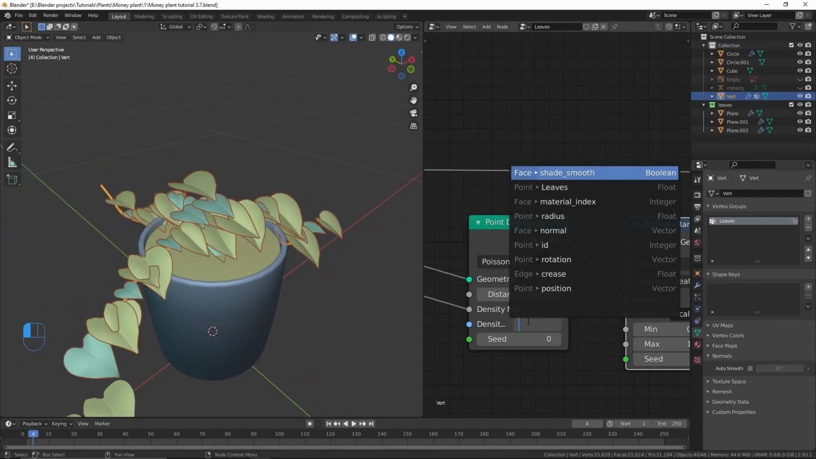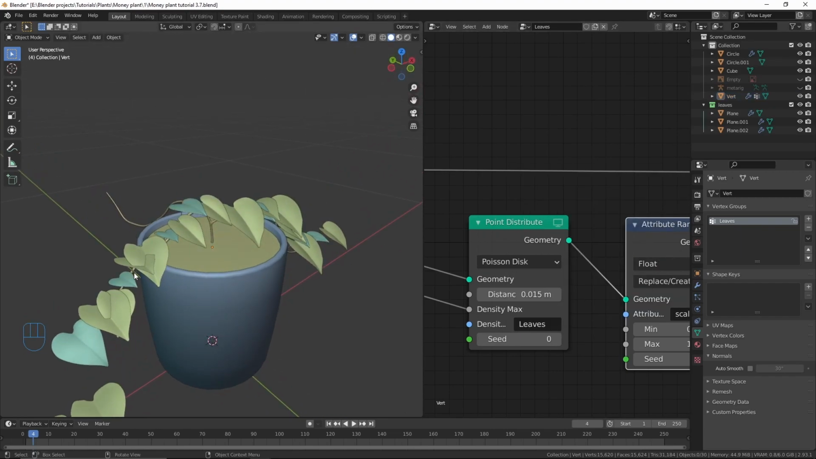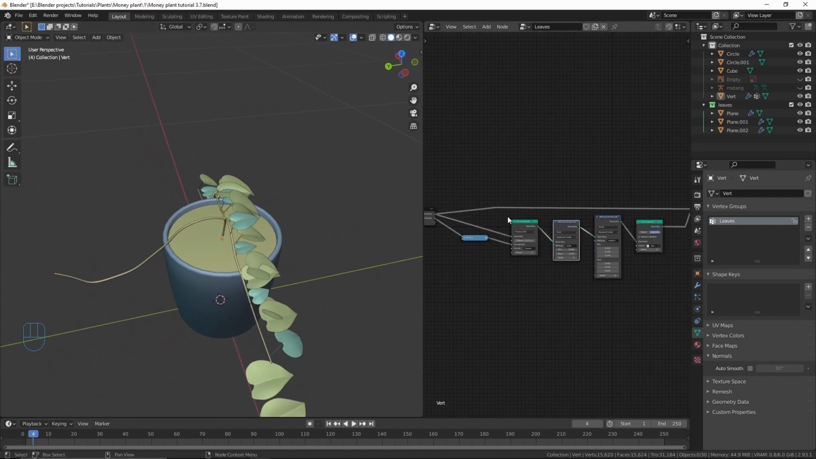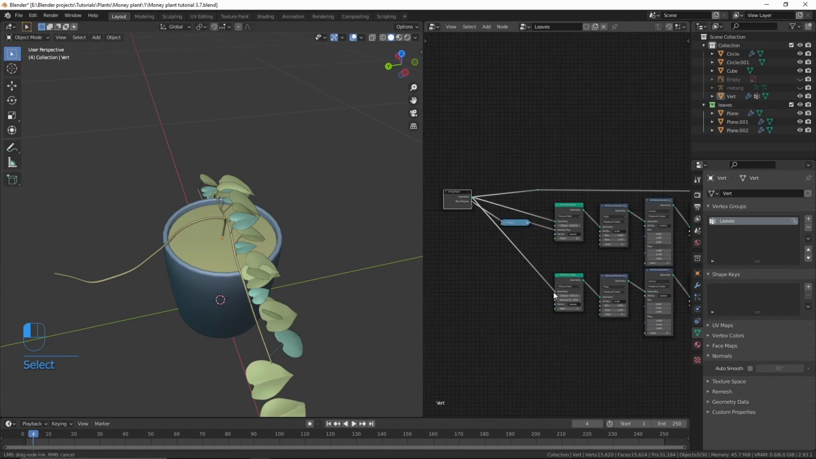And now in the density we can select the leaves vertex group, and now the leaves are only on this side. So now I'm going to select all of these nodes which make up these leaves, and I'll duplicate that, and I'll connect the geometry to the geometry.